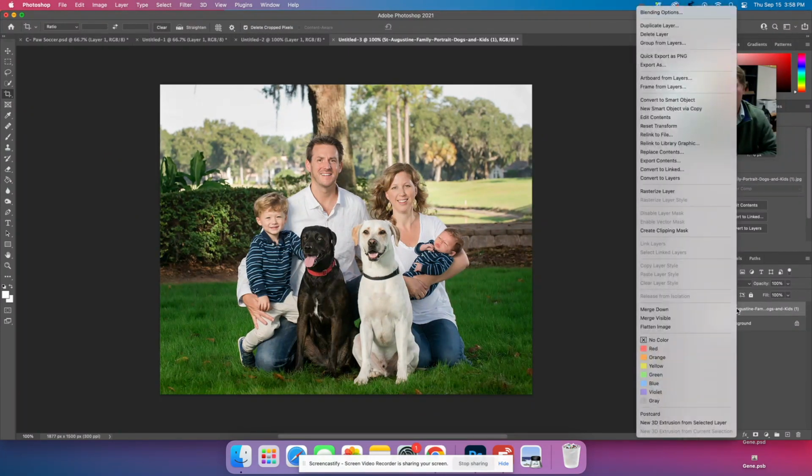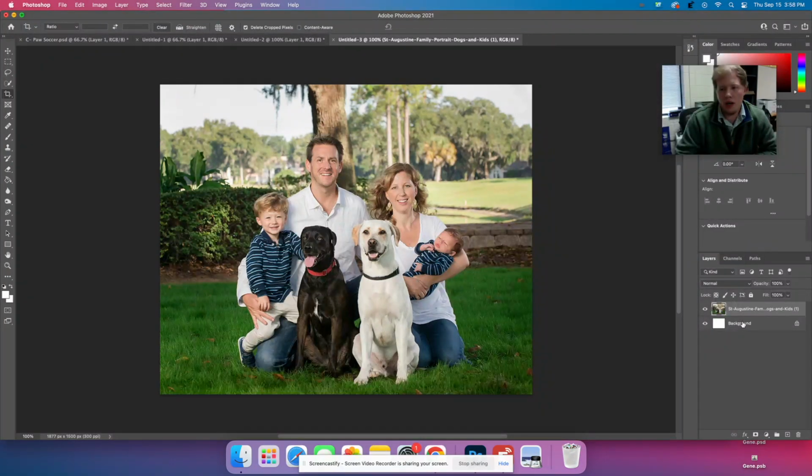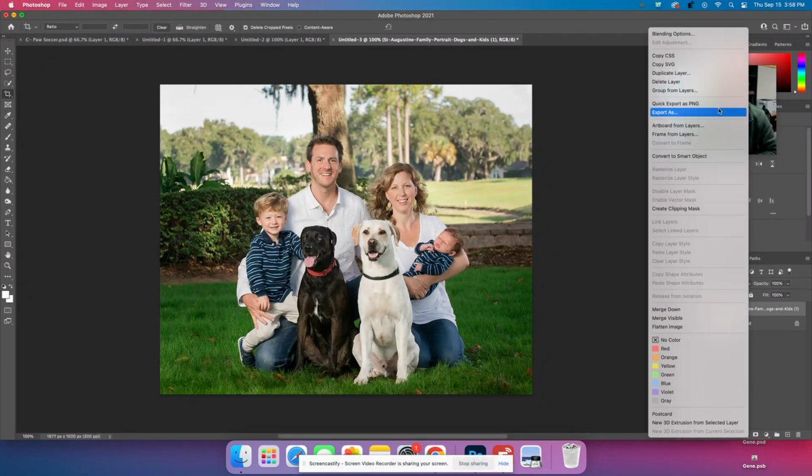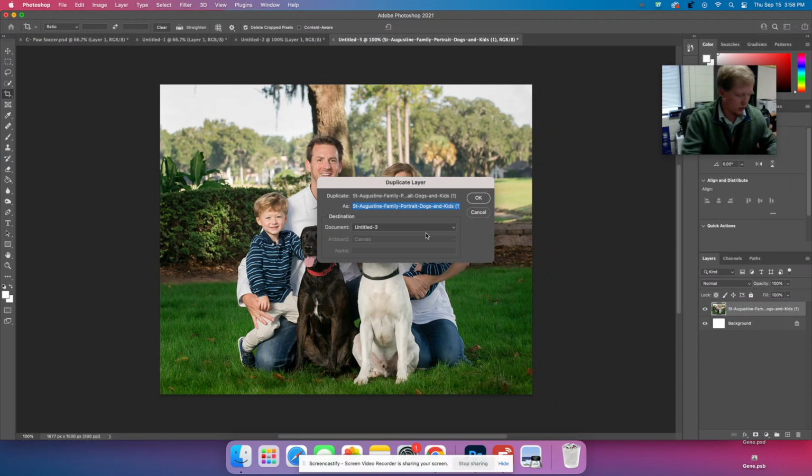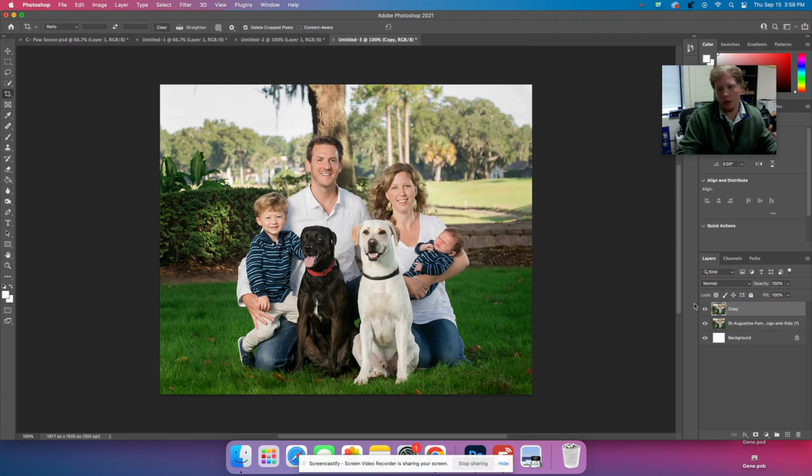Now let's make sure we right click, and first of all, rasterize. Secondly, let's make a copy. So let's go in and duplicate it. Where are we at? Sorry. There we go. Duplicate layer. We're going to name this one copy, and then I'm going to go back and rename this one original. So there we go.